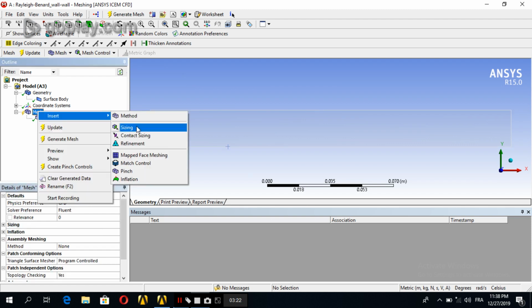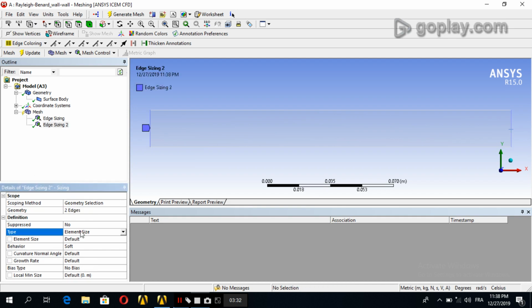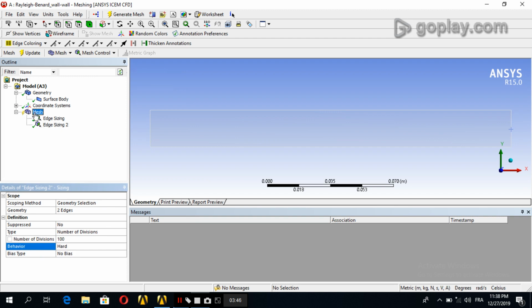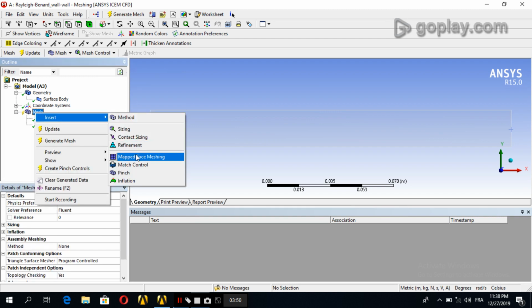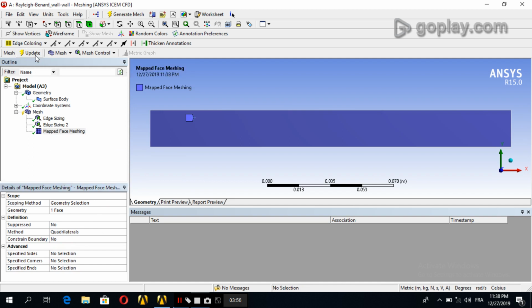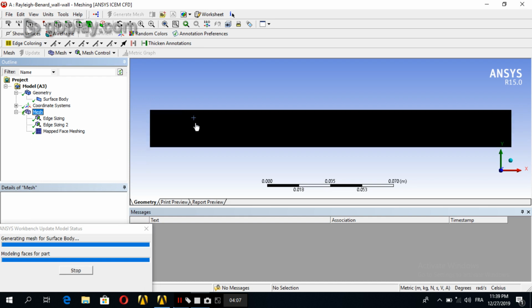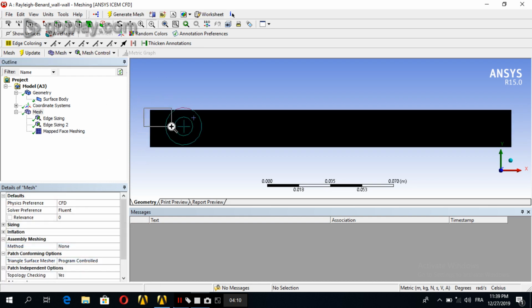Then the sizing for side walls. Click apply. Change the type from element size to number of divisions, and we choose 100 for the side walls, and the behavior hard. And for the surface, we choose mapped face meshing. Click on the surface, then apply and update. This is the mesh, it's good.